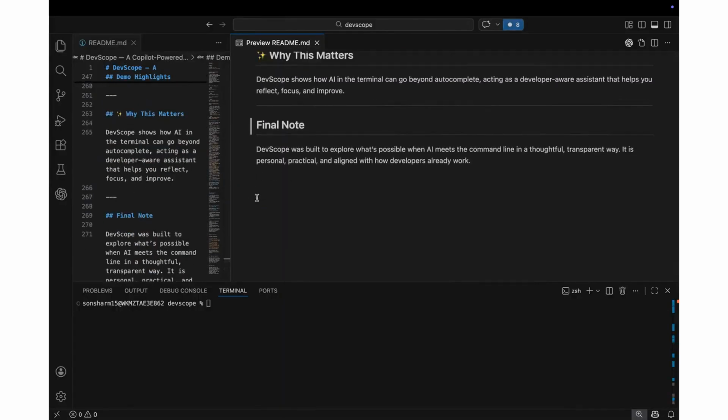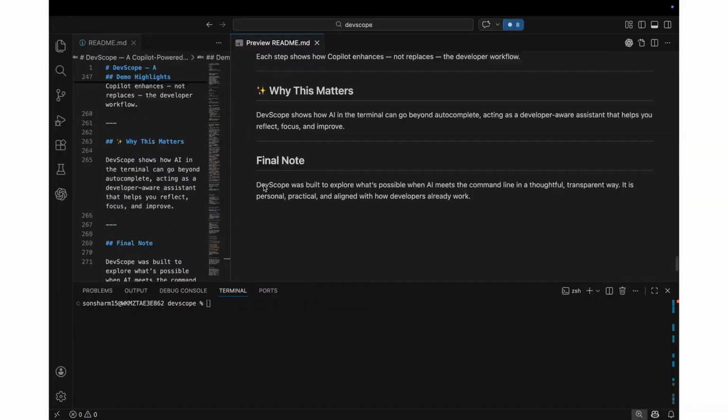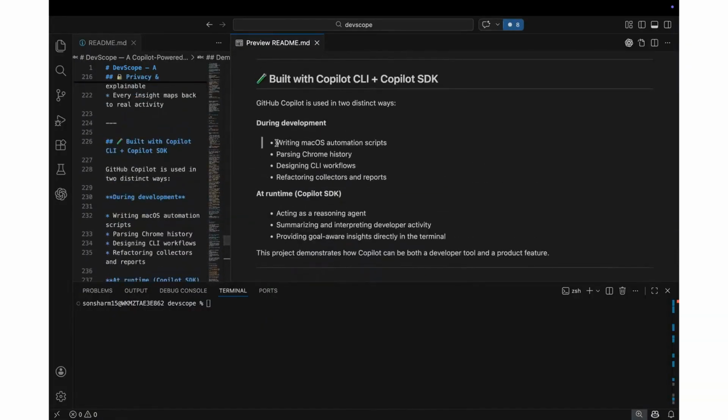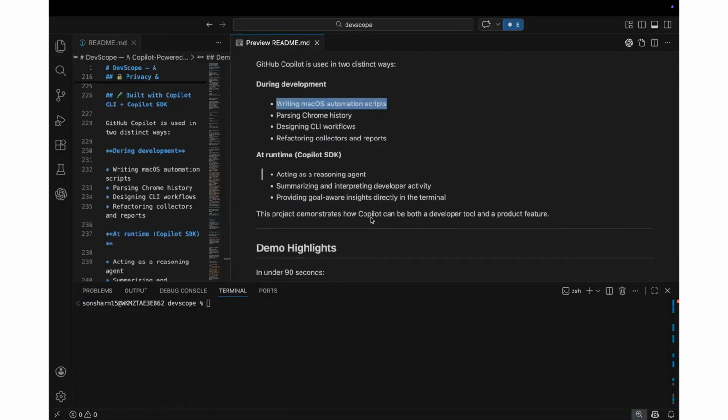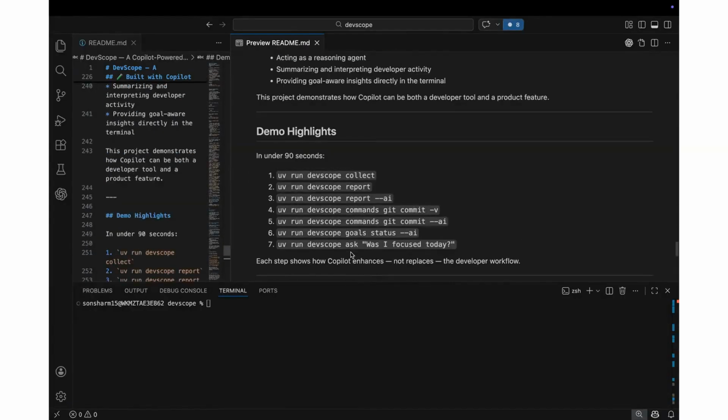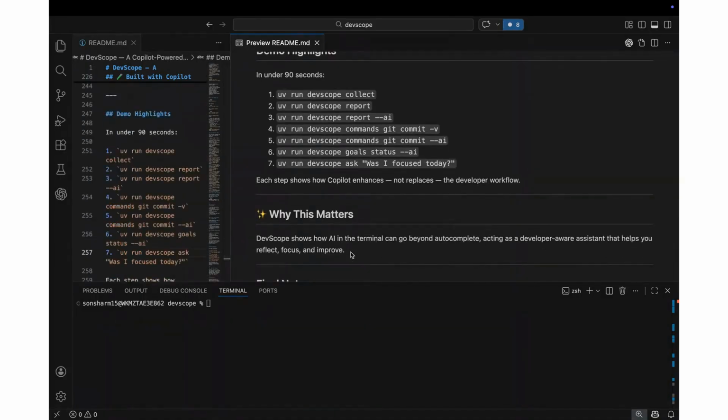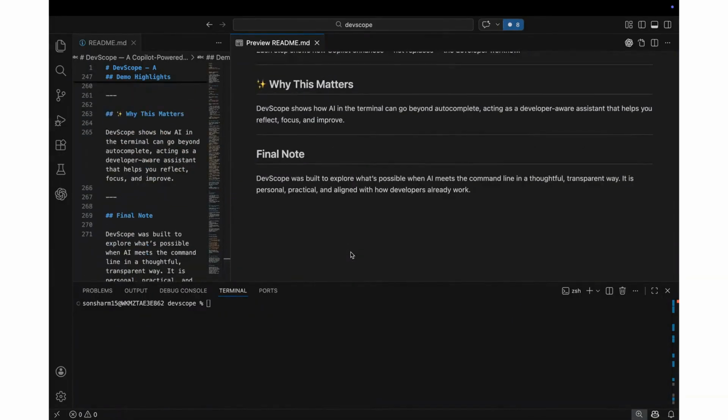Finally, I would say DevScope can be used by developers to increase their productivity day by day. And since it is a very small script or application, it can be improved by developers themselves using Copilot CLI, writing many more macOS scripts to automate things. It will be interesting to see how they can use it. This is the use case which I have come up with, and I am planning on improving it day by day. Thank you.